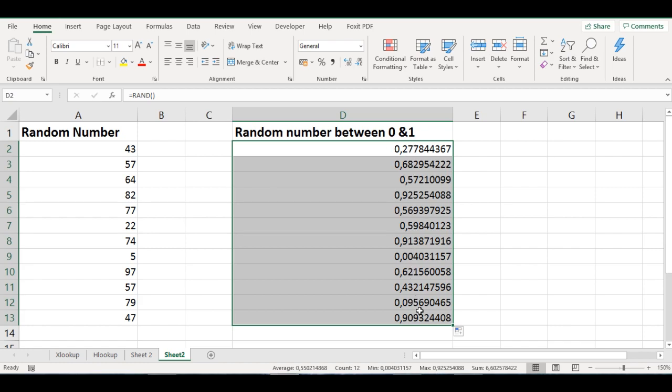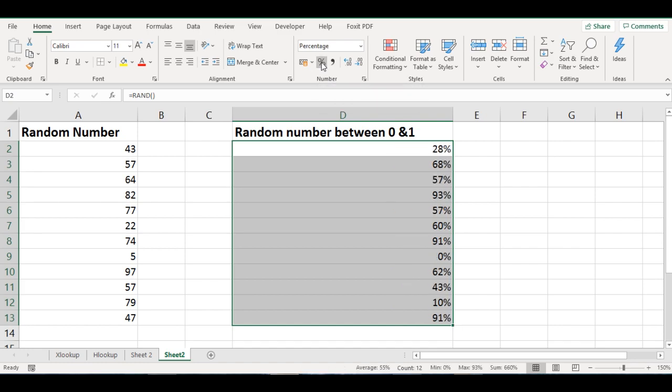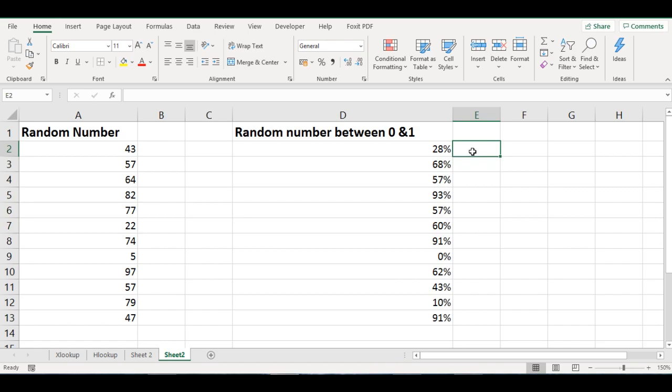Once you generate this, you might want to leave it at decimal places, or you might want to convert it to percentage values. Go to the Home tab, Number group, and you will see the percentage value. This will be better for someone who doesn't want to work with decimal values. Okay, so let's work with the percentage values. I'll leave it at that.